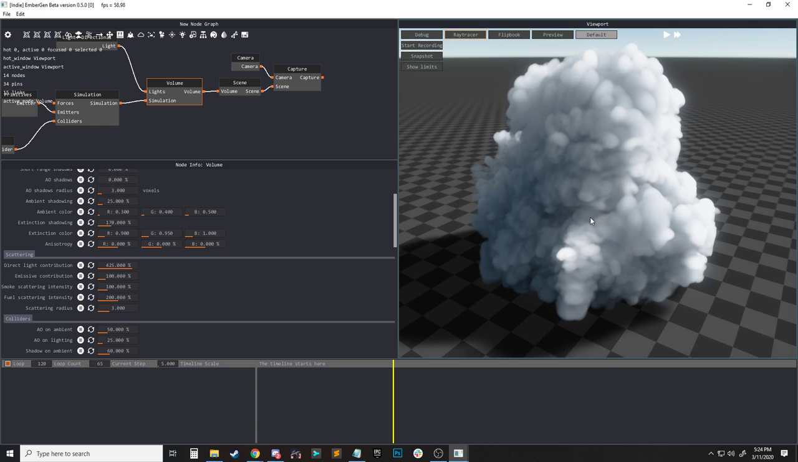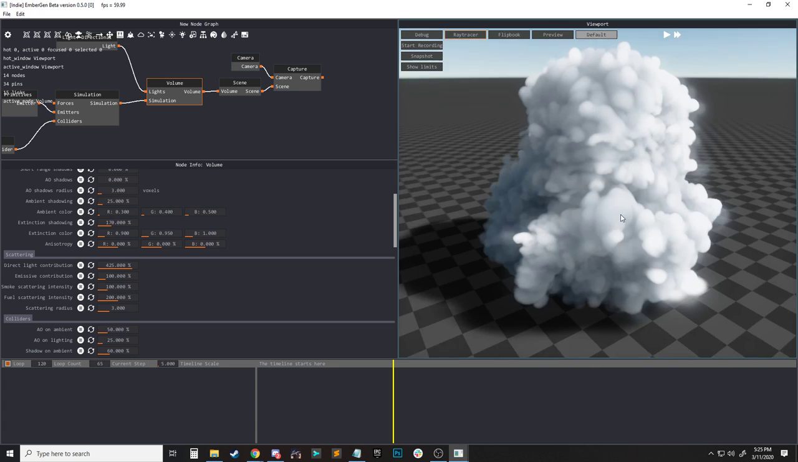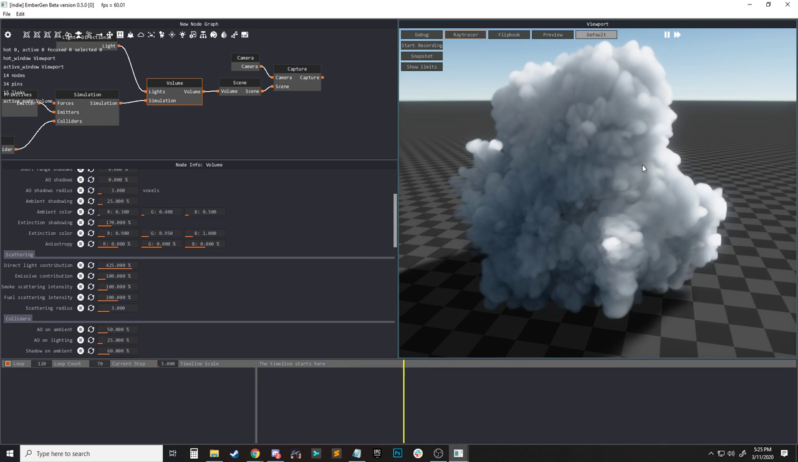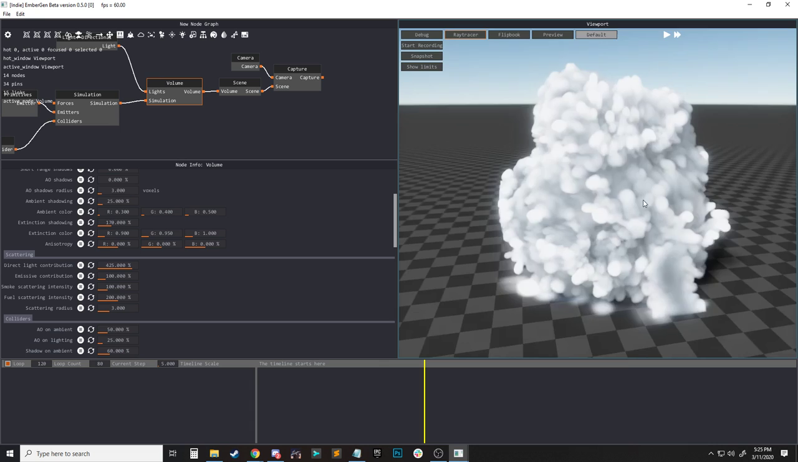Yeah, I see Alex saying put a point light behind it. I'm sure it would look insane, but we don't have point lights integrated in this current version. So yeah, there you go.